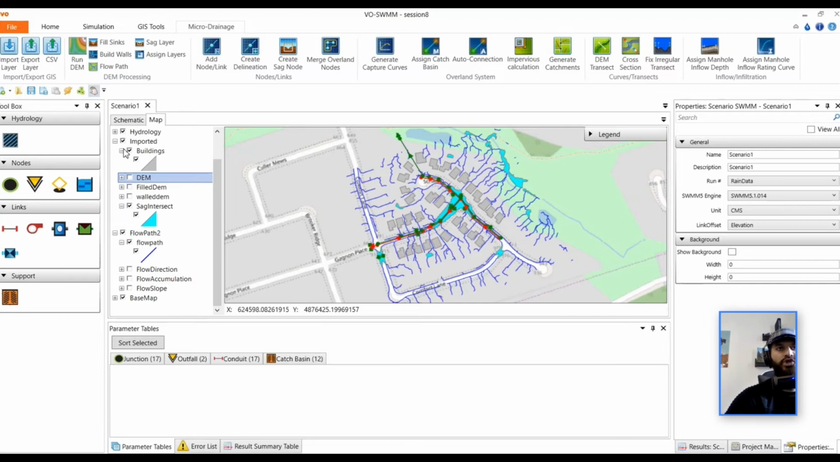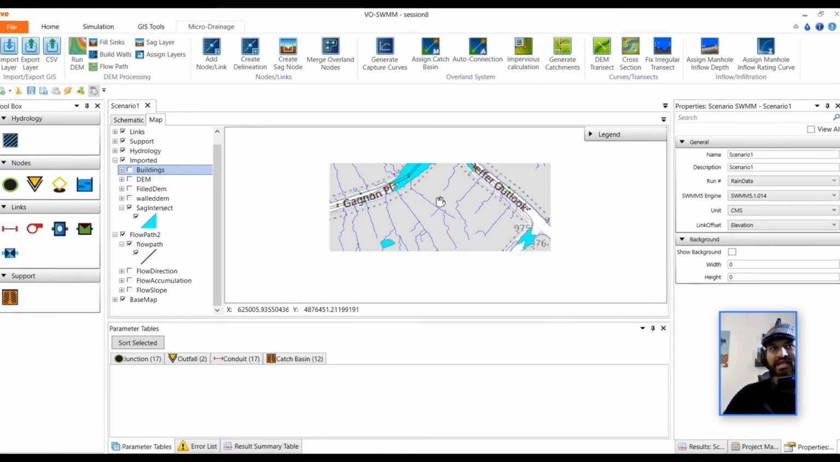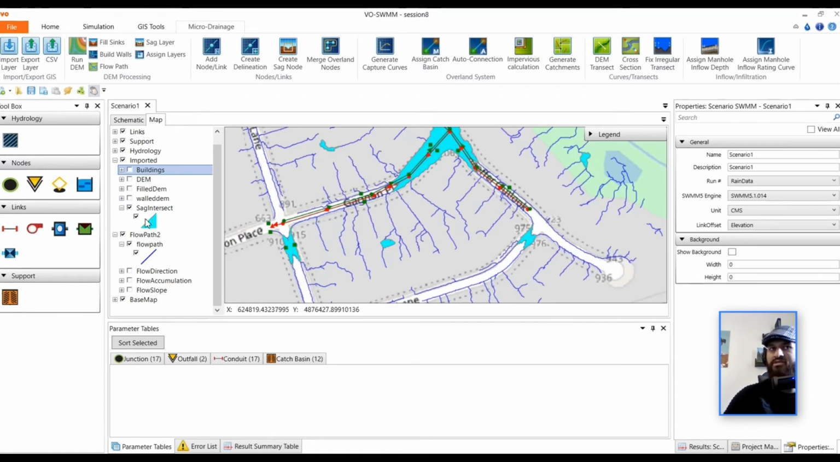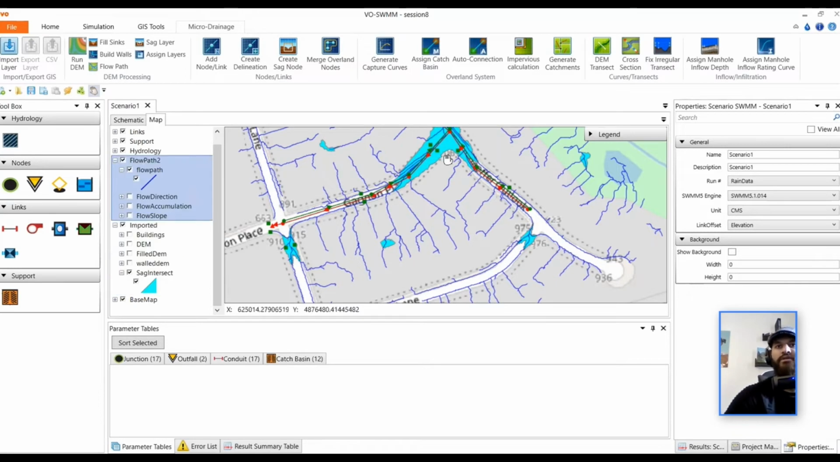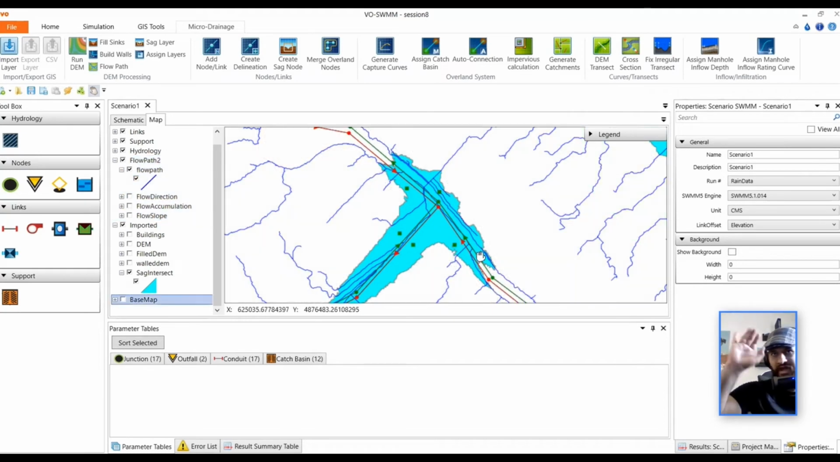So I also want to see the direction of my flow path as well. And you can see that since the sag area layer is on top of the flow path, I won't be able to see the flow path here. So I will just bring the flow path layer one layer up. There we go. Now I can see it. So this is a sag area of mine. And you also can turn off the base map if that makes everything complicated.